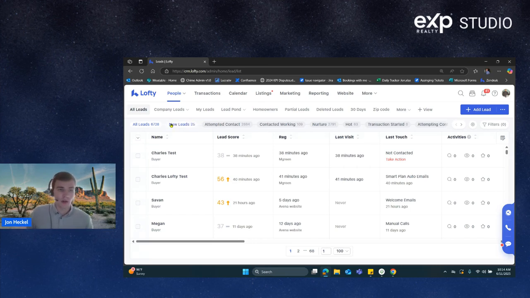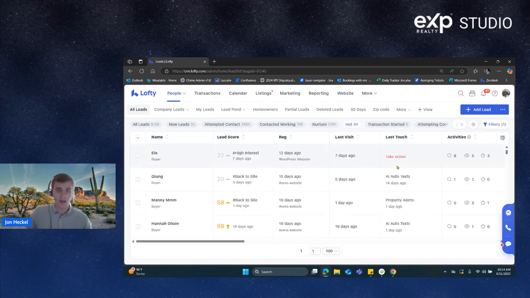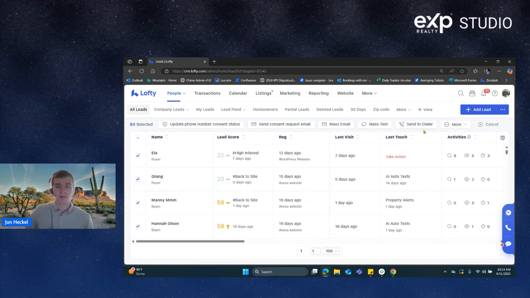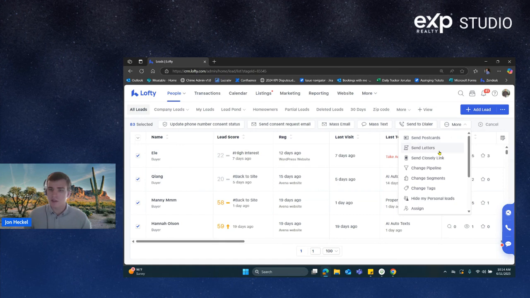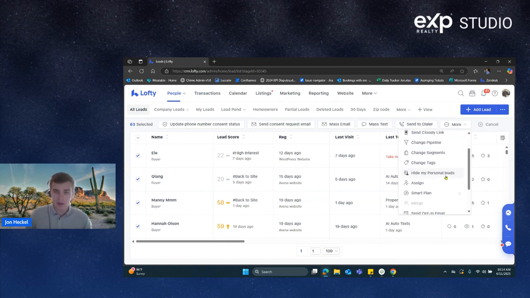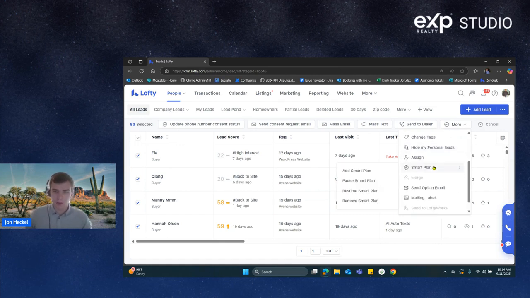Whenever I go through here, I can click on each individual pipeline, like say hot, and jump over here and say, okay, all right, these are all of my hot leads. I can select all, grab all of those leads, and mass email, mass text, send to my dialer. Come over here into more, send postcards, letters, send them a link to my app, assign them, push them out onto a different smart plan.